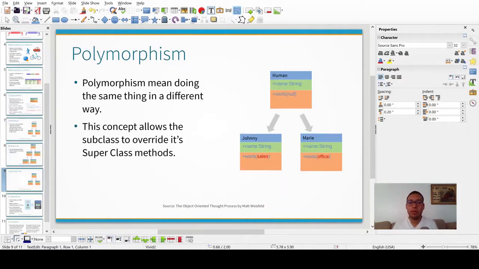Now we have polymorphism. Polymorphism basically just means doing the same thing in a different way. This concept allows the subclasses to override the superclass's methods. So in this example, Johnny and Marie extend human. Human supplies an abstract method called work, but Johnny and Marie work differently. They have the same method, but they work differently. Johnny works in sales, while Marie works in the office. That's what you call polymorphism. It's doing the same thing, but in a different way. They all work, but they work differently.